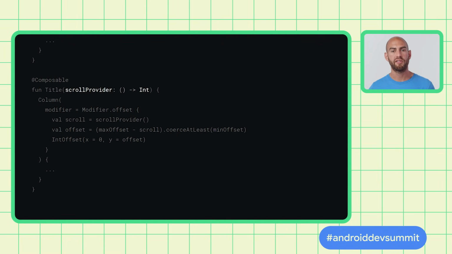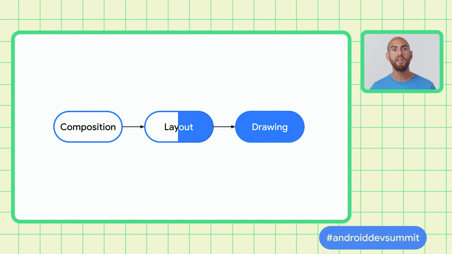If we change our implementation to, instead of accepting the raw scroll position, we pass a function that can provide it, then we can call this lambda and read the scroll state at a different time. We can instead use a different form of the offset modifier which accepts a lambda producing the offset. This means that the modifier doesn't need to be recreated when the scroll changes. The scroll state's value is only read during the placement stage, so when the scroll state changes, we only need to run placement and drawing, no recomposition or measurement, improving our performance.